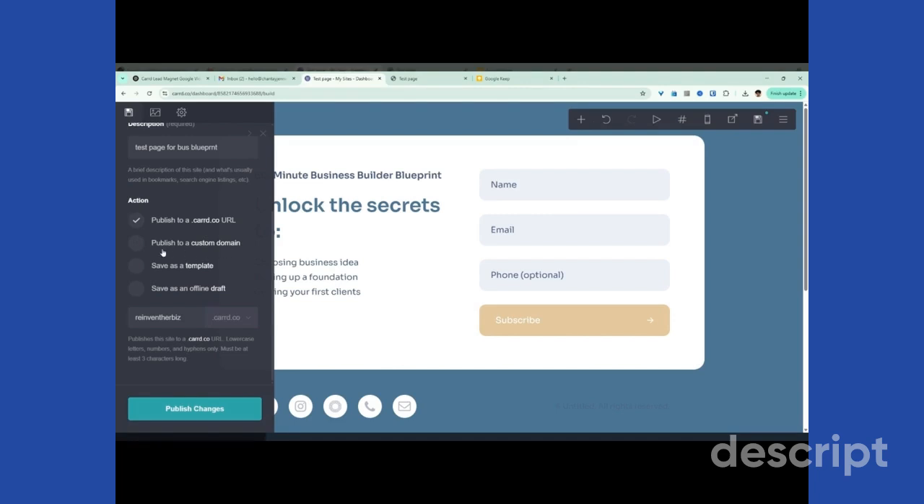But you can actually publish to custom domain. If you have iwantabusiness.com, you can publish it to that. But that's another video. Keep it simple, publish to card.co because we're all about simple over here, or save it as an offline draft so you can finish doing the other part. Maybe you started this and you didn't know about the email. Well, you can just stop and save it as an offline draft and then go from there.